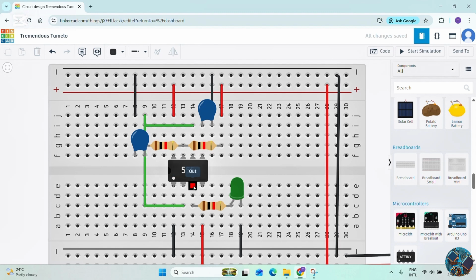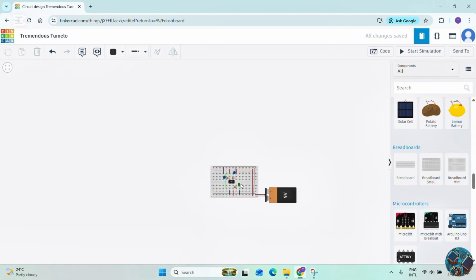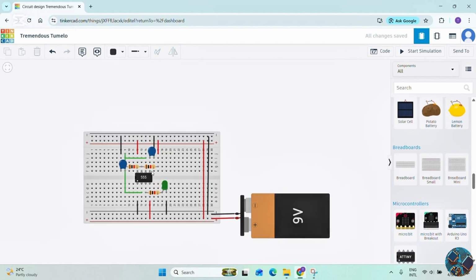Then output is directly connected to the resistor and the LED to ground. So this is the circuit. If you make this circuit, then you can set the values.